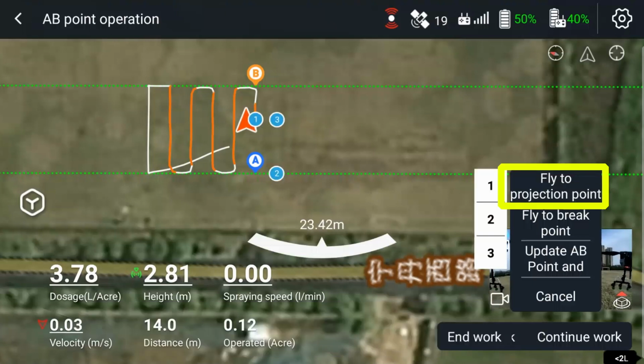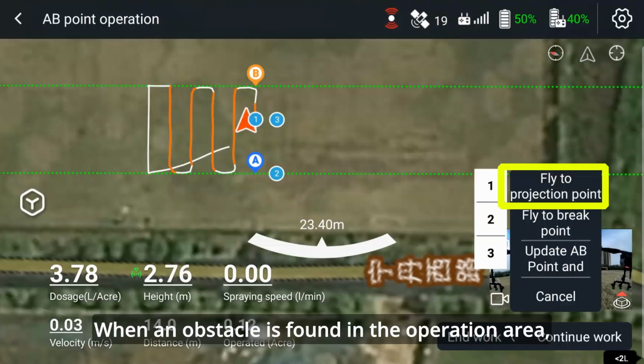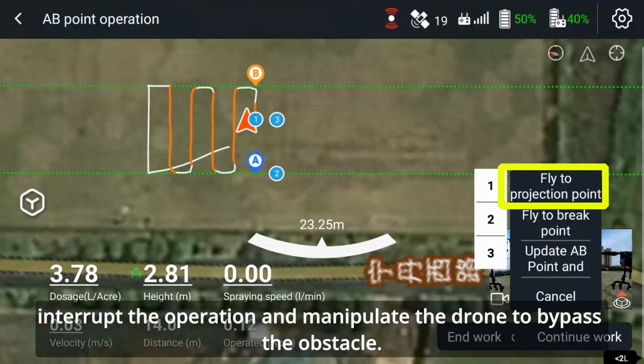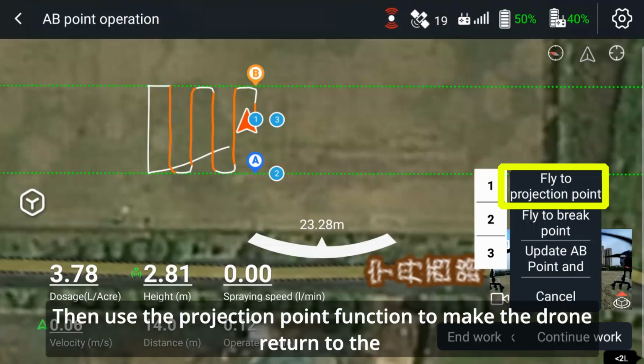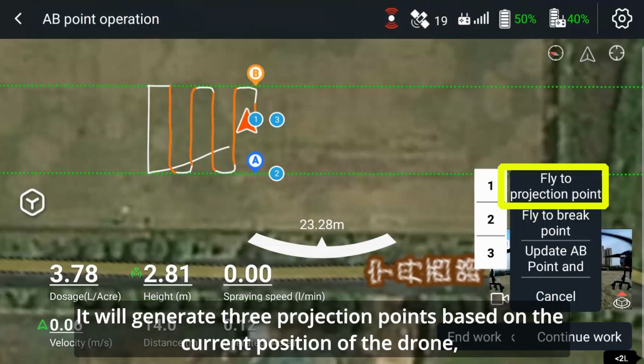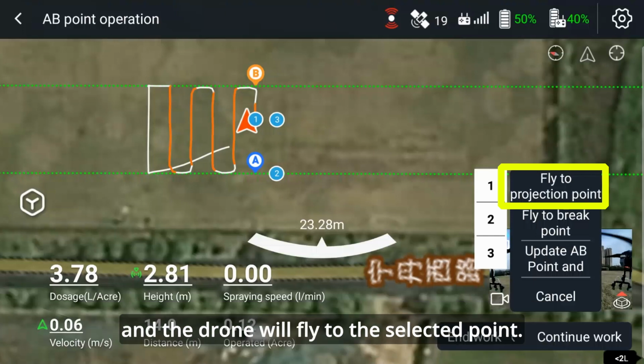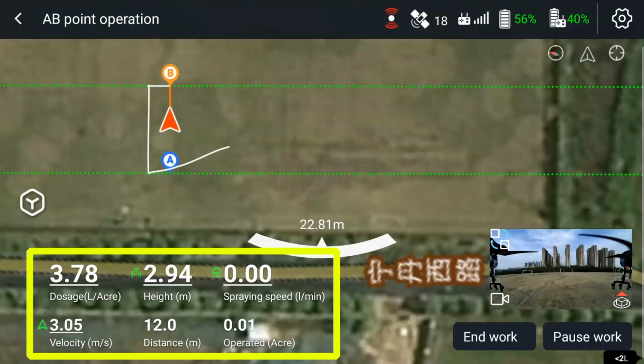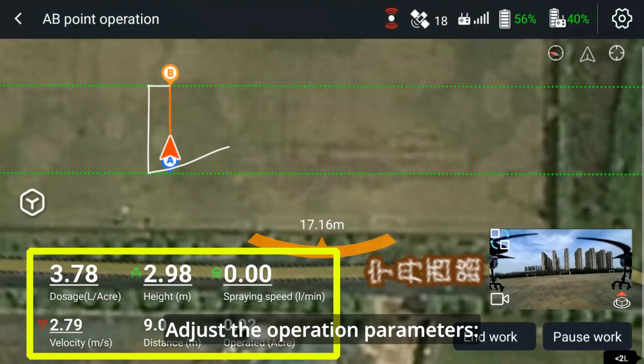Projection point. When an obstacle is found in the operation area, interrupt the operation and manipulate the drone to bypass the obstacle. Then use the projection point function to make the drone return to the route before or the next route and continue the operation. It will generate 3 projection points based on the current position of the drone, and the drone will fly to the selected point.